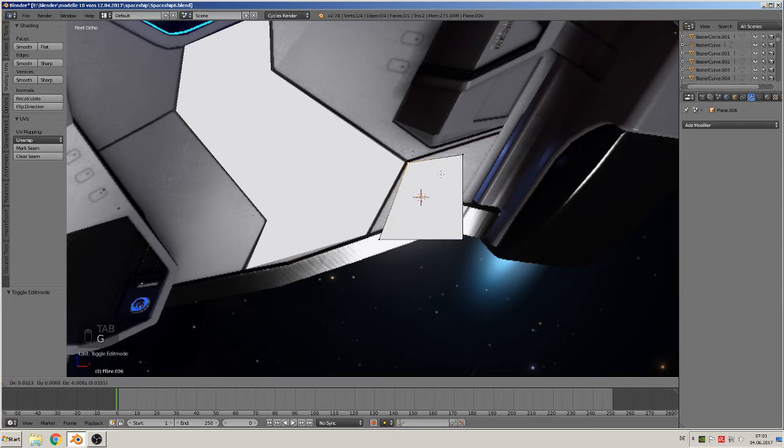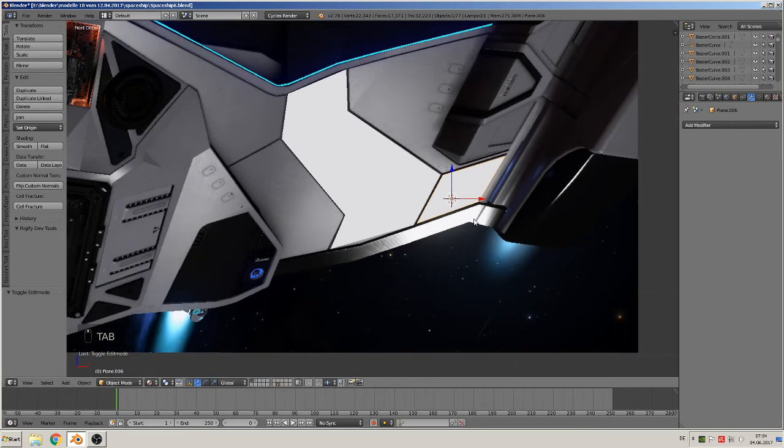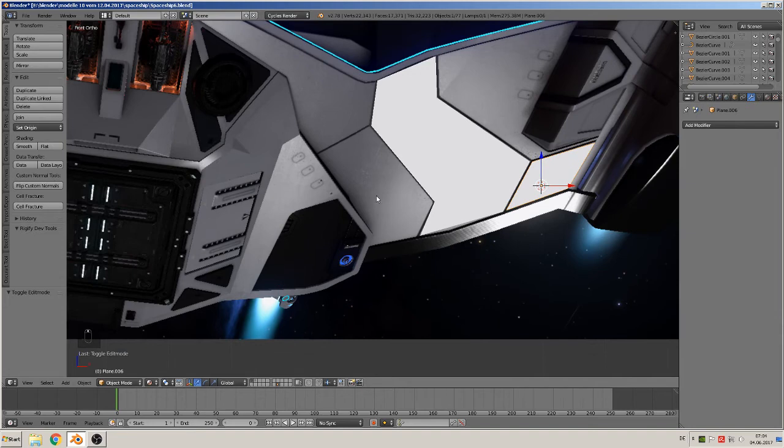We now position that here, there, and grabbing here. Good. That must be more detailed too. So we Control R, we make here 3 loops, and here 3 loops. That's good. So next one is that here.